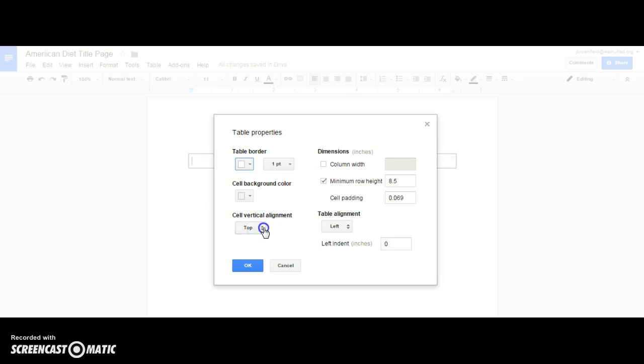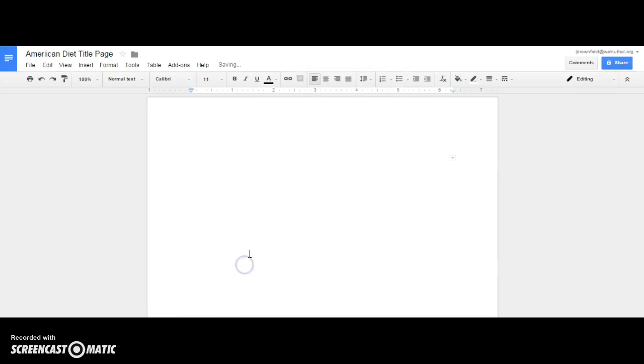And we want to change our cell vertical alignment to center. And we're going to hit OK. And we're going to start typing. Scroll here a little bit. We're going to type your name, hit enter, then we're going to type health and nutrition 101, hit enter, and then we're going to type in today's date, which is September 30th, 2015.